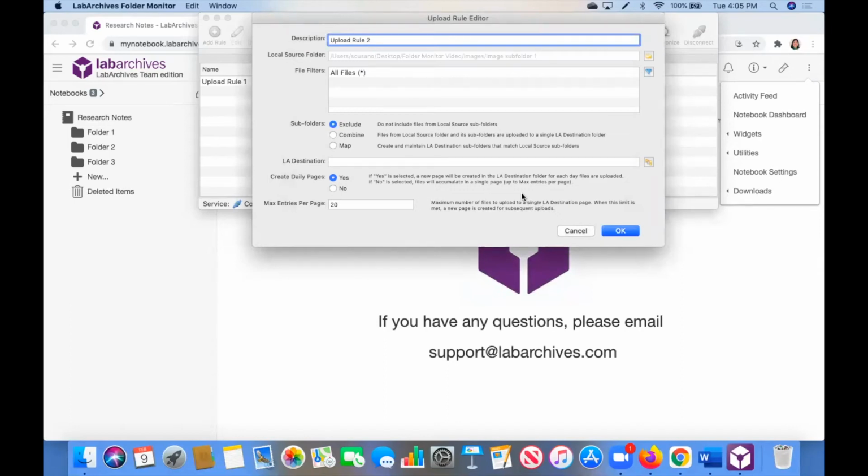The next step is to specify your preference for handling subfolders in the local source folder you selected. Use exclude when you want to upload only the files in your source folder and ignore the subfolders completely. The combine option should be used when you want to combine all files in your local source folder and its subfolders and upload these as a group to a notebook. Map should be used when you want the folder structure in your local source folder mirrored in your LabArchives notebook. With this option, folders and subfolders will be created in the designated notebook following the same structure and naming convention used in your local source folder.